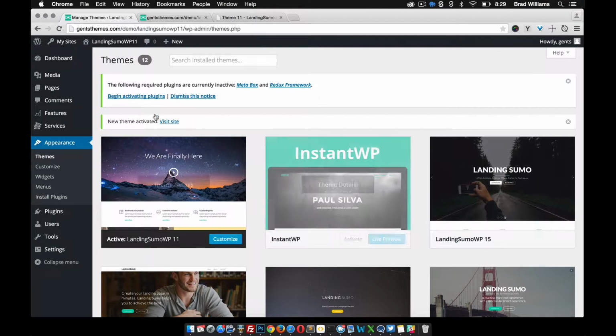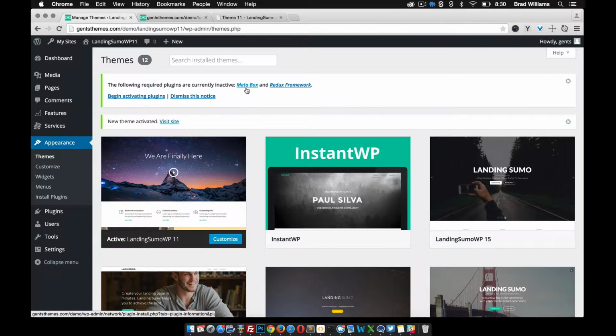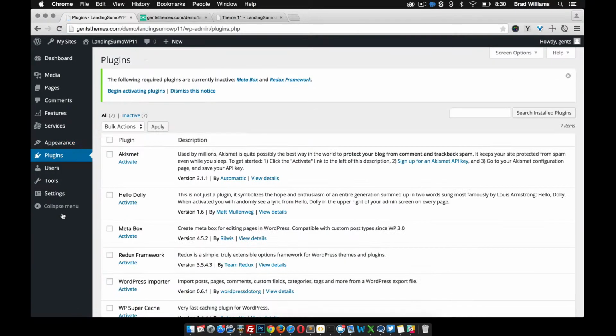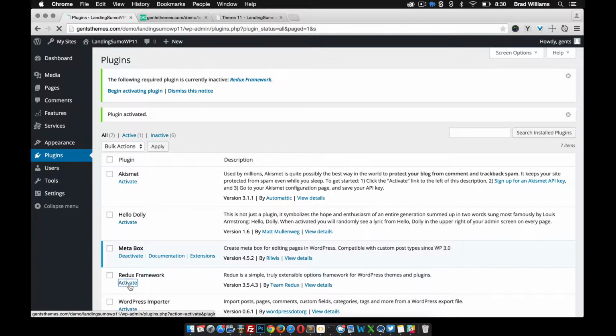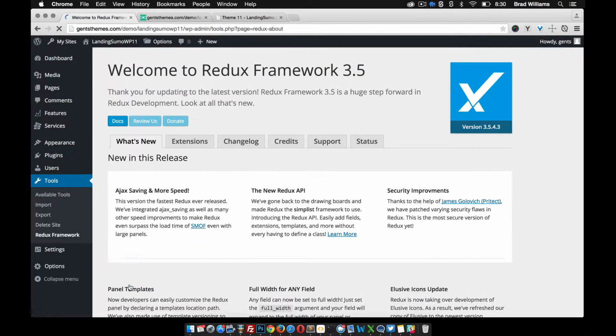And when the theme is activated, you'll notice this notification up here where it recommends you install MetaBox plugin and the Redux framework. So you can click this link and begin installing them. I've already got them installed, so I'm just going to go into plugins and activate them. Notice that the notifications went away.